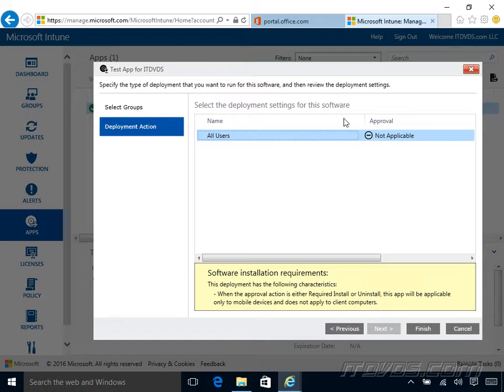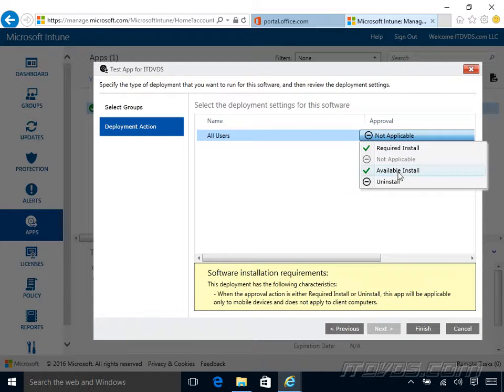So here it says approval. It's really a kind of deployment action. How are we going to deploy this app? In this case, we're deploying it to users instead of devices. And if I click on this here, you can see we've got a couple of options. We've got required install, not applicable, which is actually selected, available install, and uninstall.